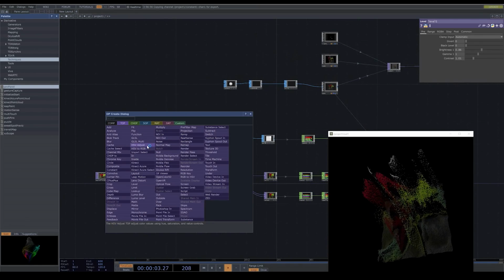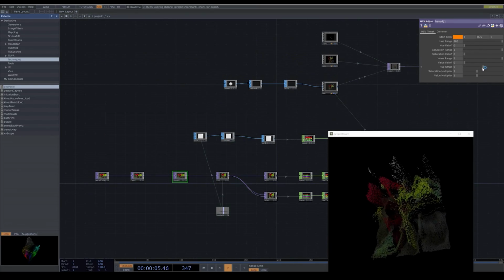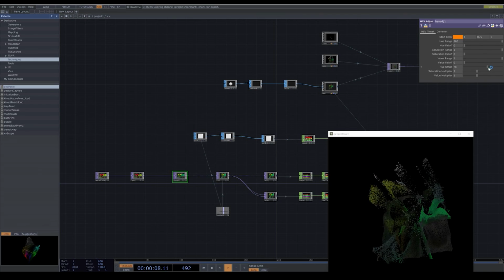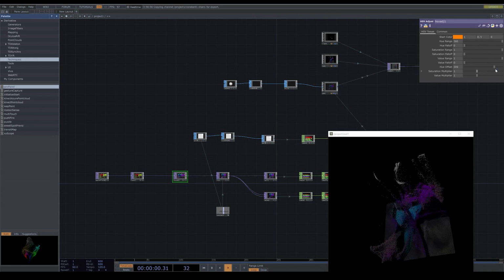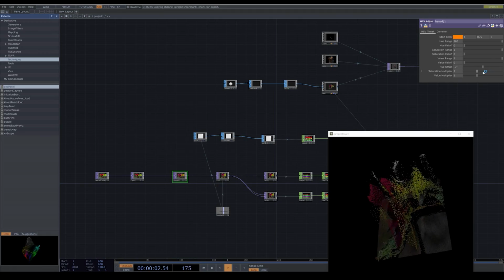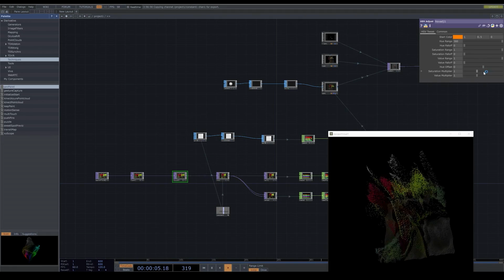After the level, I add the HSV adjust. Now this is something that I like to do also, to play with the hue offset. When you're working with color, I think this is one of the very nice nodes that you can use.